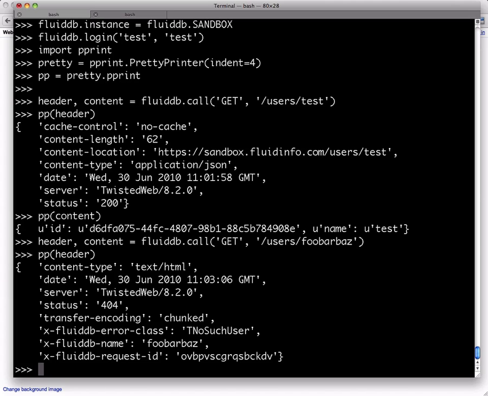The xFluidDB request ID header uniquely identifies the request and is useful if you think you found a bug, since it'll help us identify problematic requests in our logs. xFluidDB error class tells you what FluidDB reported as the error. In this case, no such user. You get the idea. That's the basics of installing and using fluiddb.py covered. In part 2, we'll take a look at how the module works and how this relates to the API.